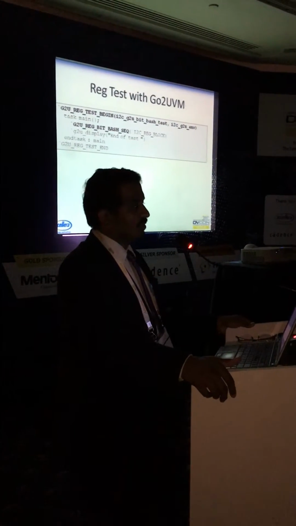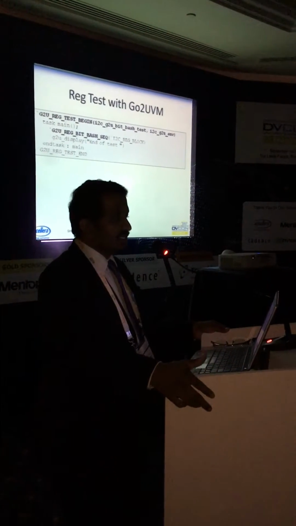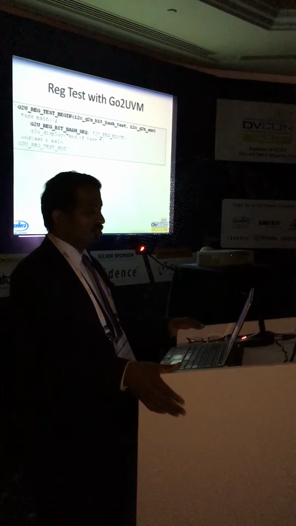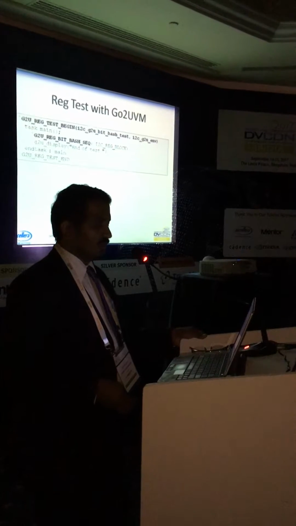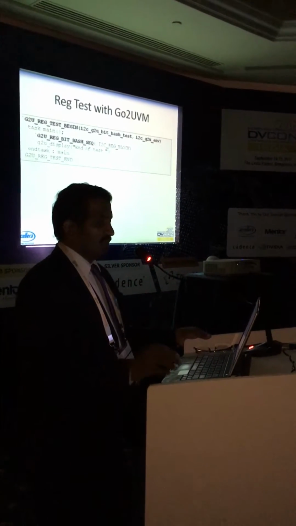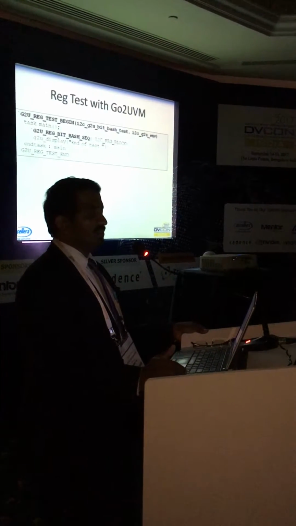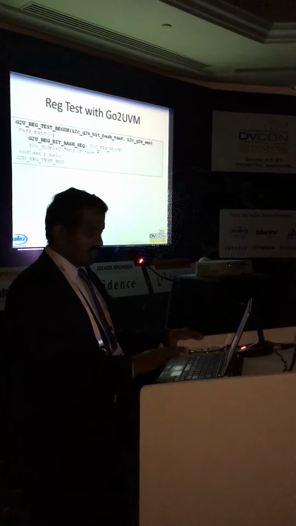So the GTU instantiates the built-in drivers, monitors, and so on. So it's a fairly comprehensive stuff under the hood. And then you have a task main that says, okay, this is the bit bash sequence I want to run. I have another example of the other sequence over here.